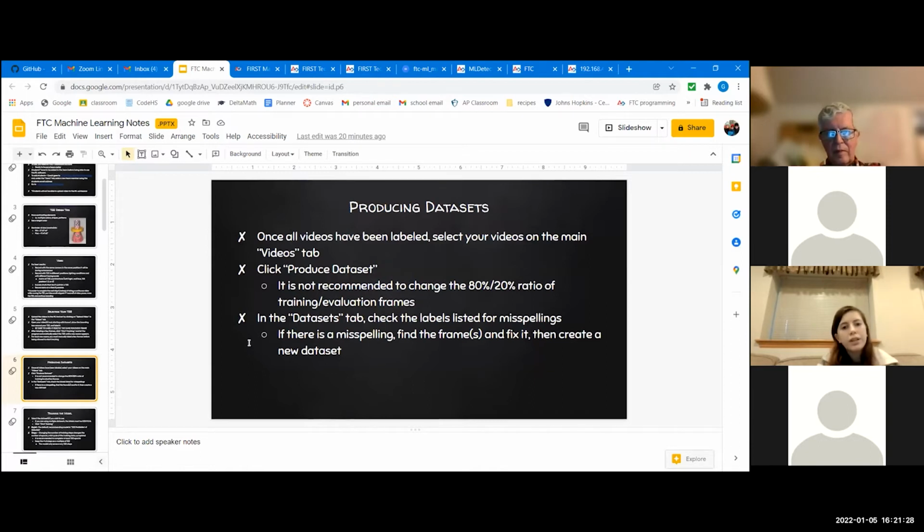And then once again, a very important step is making sure that the labels are identical for each image.